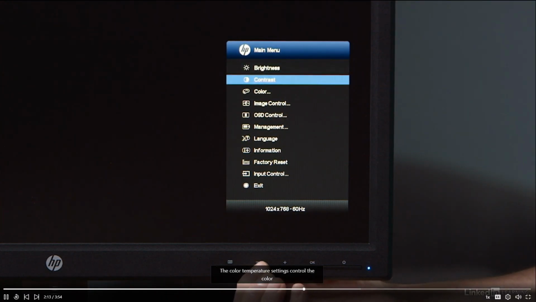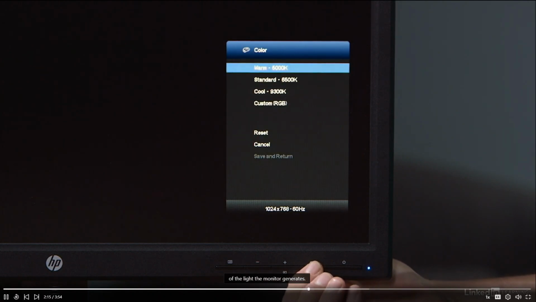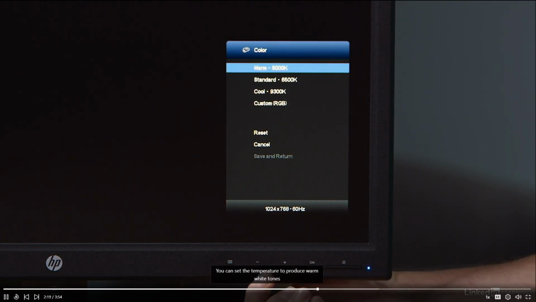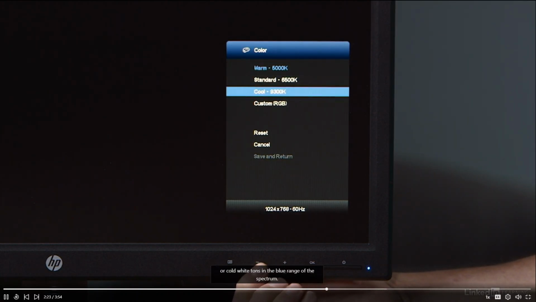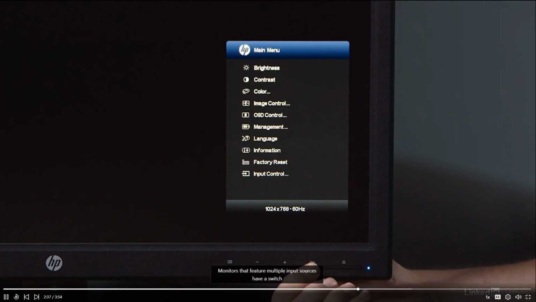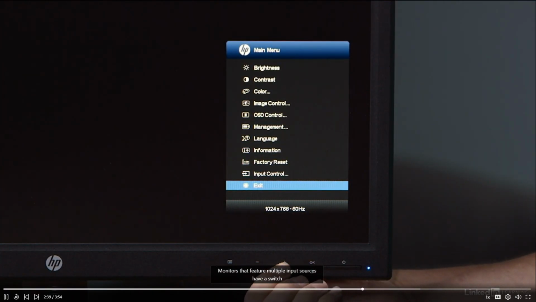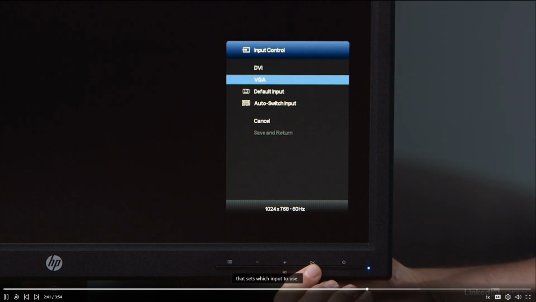The color temperature settings control the color of the light the monitor generates. You can set the temperature to produce warm white tones in the yellow range of the spectrum or cold white tones in the blue range of the spectrum. So, if the monitor shows white colors that are too blue or too yellow, use the monitor's menu to adjust its color temperature. Monitors that feature multiple input sources have a switch that sets which input to use.